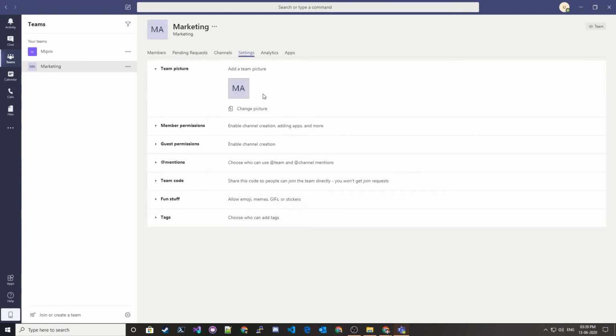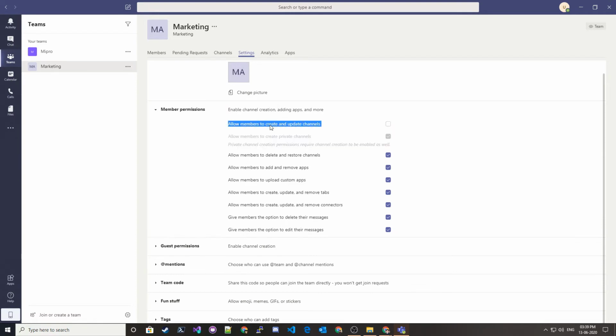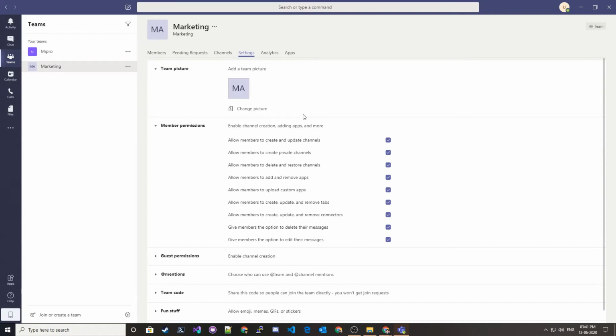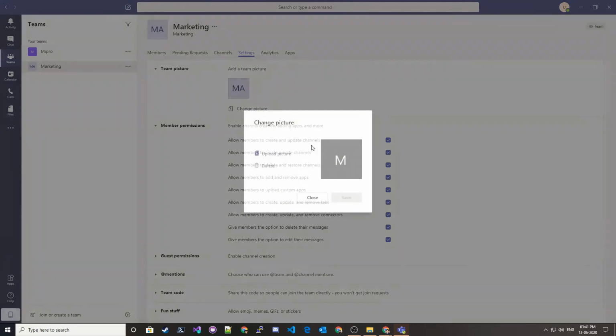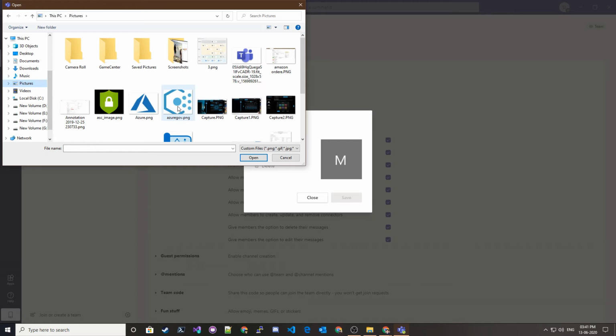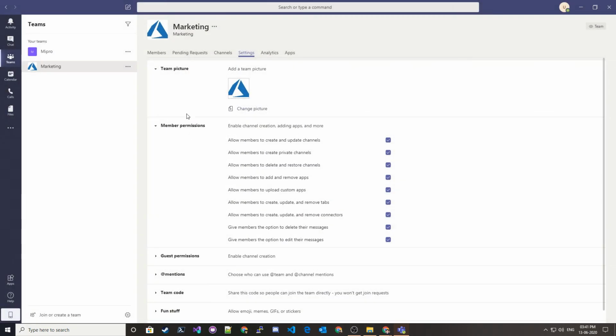So you have a team picture that you can add a new team picture over here. You can see the members permission, so if they can enable channel creation, adding apps and more, all those options, if they are able to do or not. Okay guys, so you can have different member permission available over here. Let's change a picture as well. Let's upload a new picture. Let's find a picture. Let's upload this picture. Okay, this one will do. We'll save this, and this picture will be updated for us.